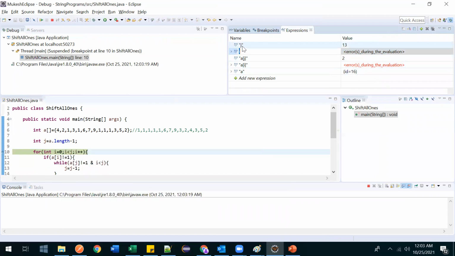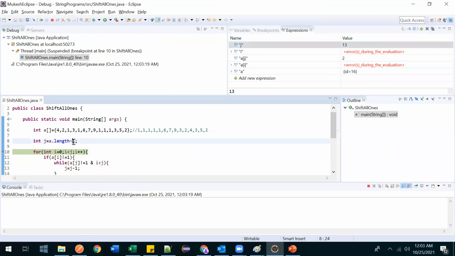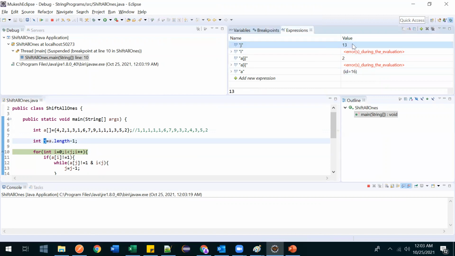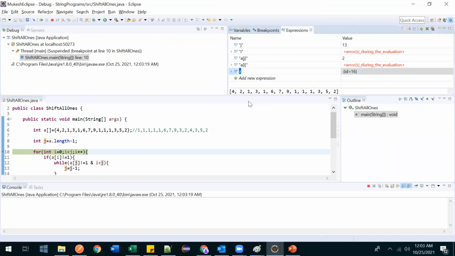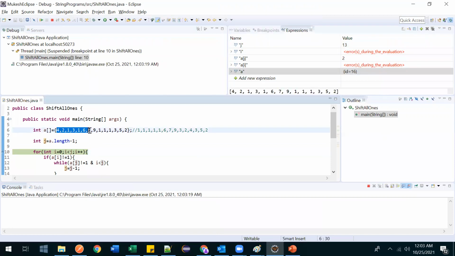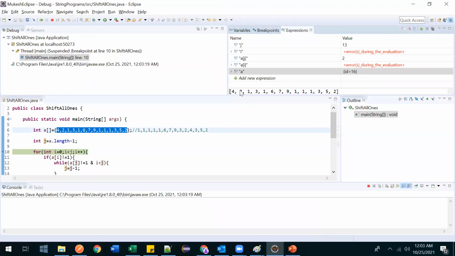The value of j, see, j is 13. The total length was 14 and we have subtracted 1, so j became 13 instead of 14. It is showing over here. Now here a, currently this a is there. Whatever current value is there, all is getting shown over here, the one which I have highlighted.